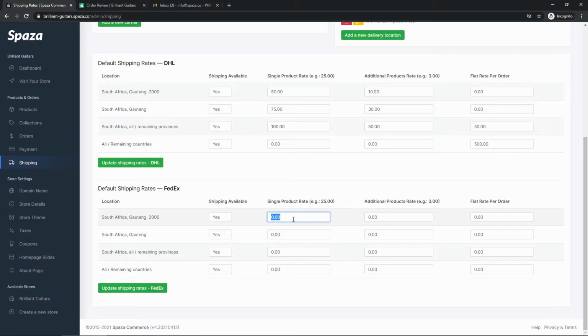Let's add some charges. Let's say this is roughly half the charges of DHL. So we'll make the single product rate for this specific area in Gauteng 25. Any additional products will be 5 Rand, and we can leave the flat rate order just like that. For the rest of Gauteng, let's make that roughly 35 Rand. For every product after that, let's just call it 15. Again, no flat rate for these orders.